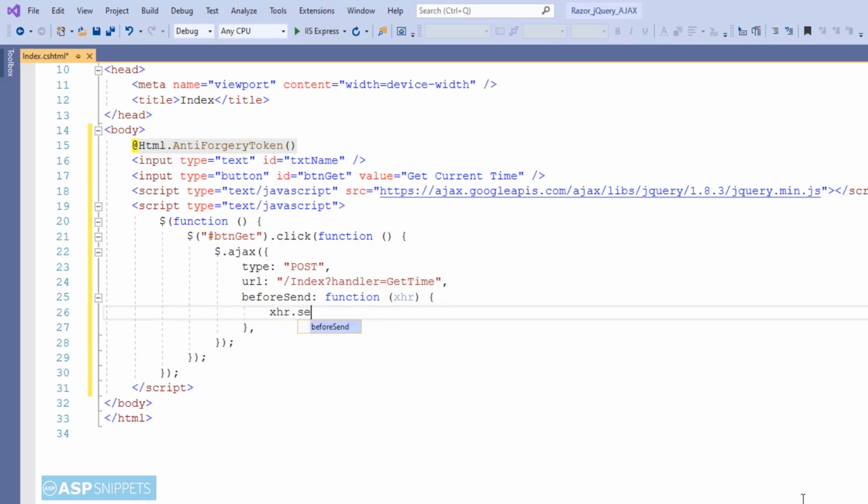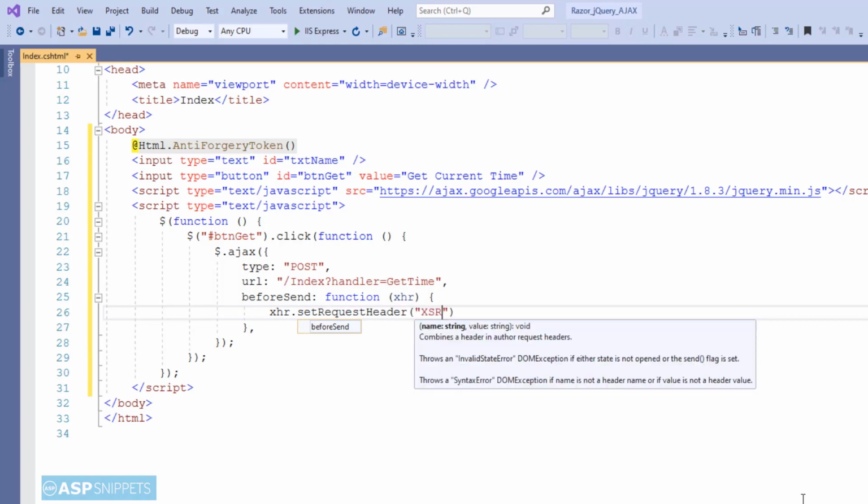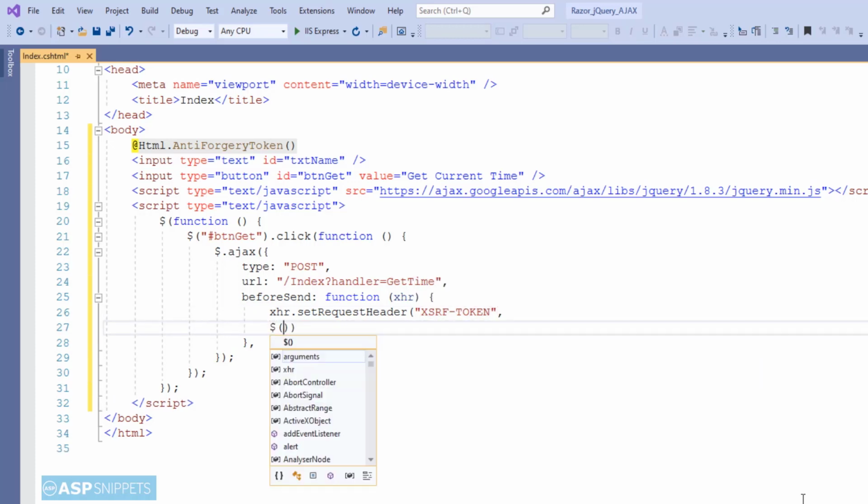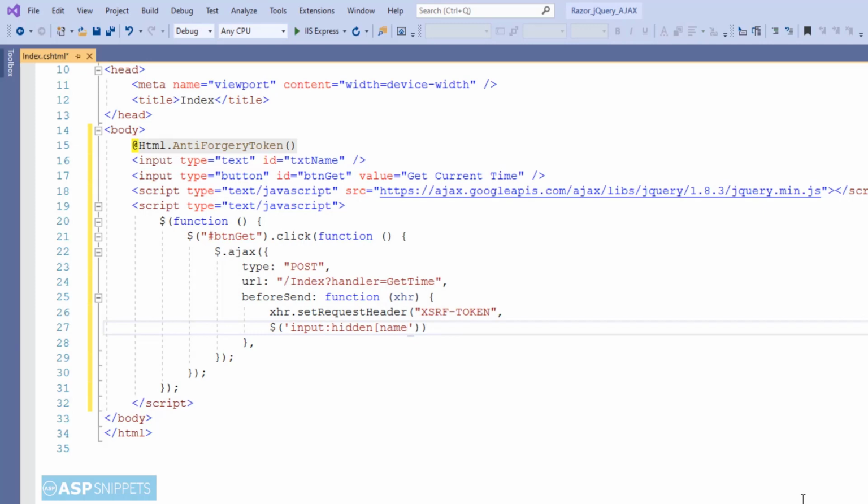Now inside the beforeSend event handler, I'll be setting the anti-forgery token header. The value of the anti-forgery token will be fetched from the hidden field using the name RequestVerificationToken. Now you might have a question: from where did I get this particular hidden field name? For that you simply need to run the page and do a view source, and after that you will see a hidden field with this particular name. So here I am fetching the value of the anti-forgery token from the hidden field itself using the name.